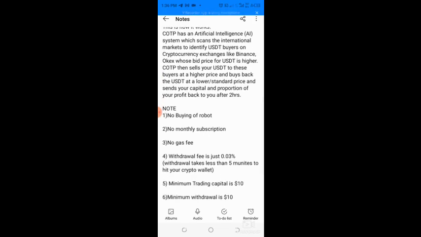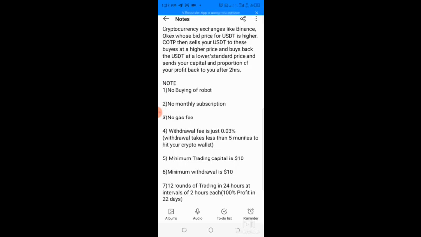Note, no buying of robots. What you just need to do is get registered, and when you are a user of the COTP platform, you have access to the artificial intelligence embedded in the platform. Number 2, no monthly subscription. Number 3, there is no gas fee.